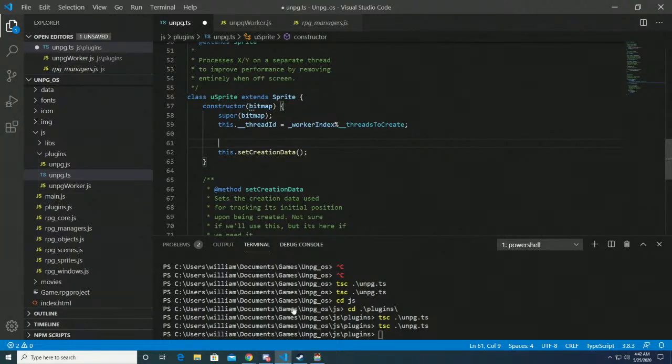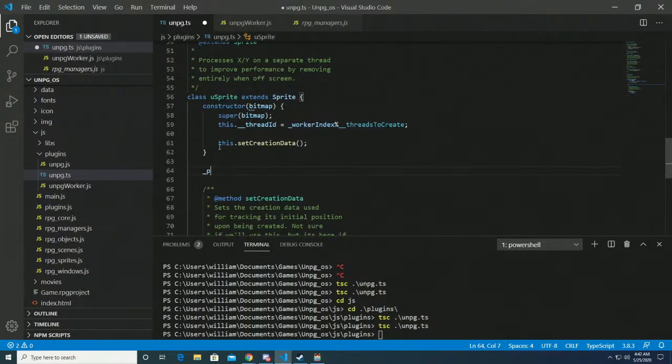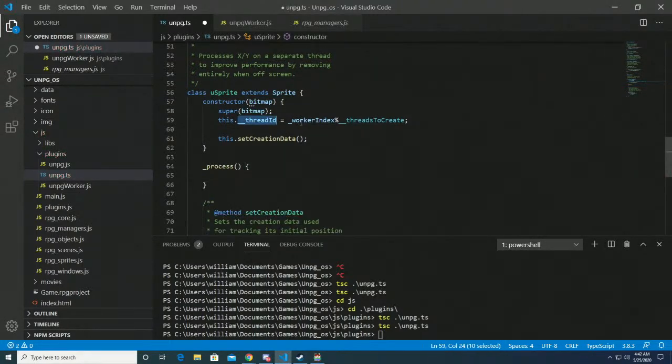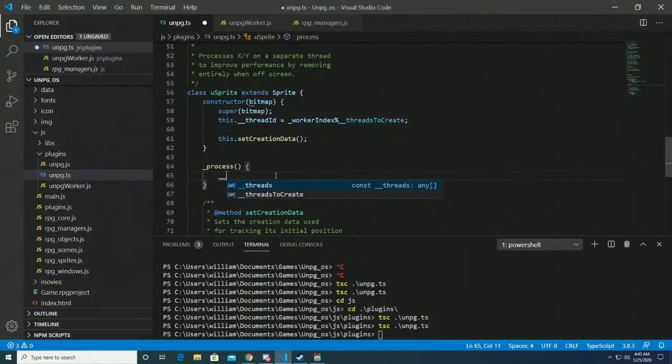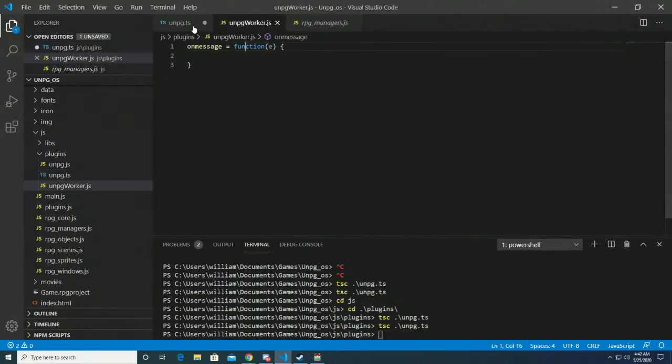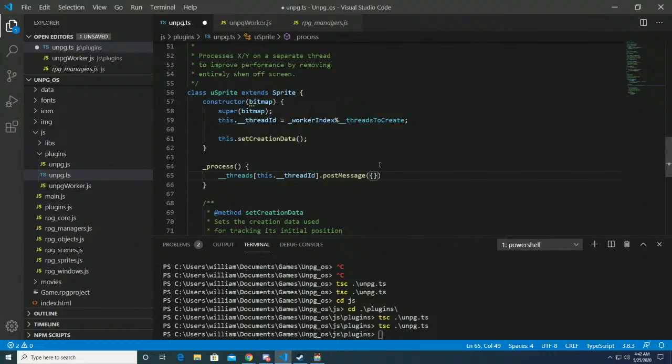Alright, so we're going to make a thing called process. And this is going to send the thread. Yeah, okay, we can do it this way. All right. Threads. this.threadID.postMessage. I think it's that way, right? Yeah. And then we just do x: this.x, y: this.y. I do want to keep it simple though.